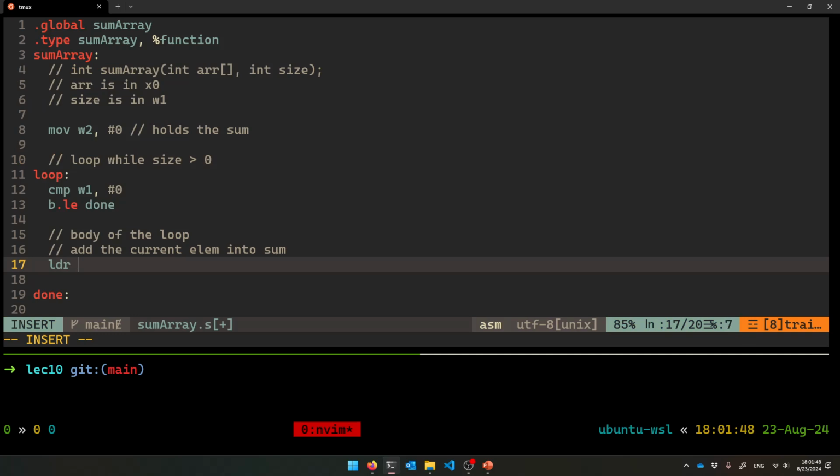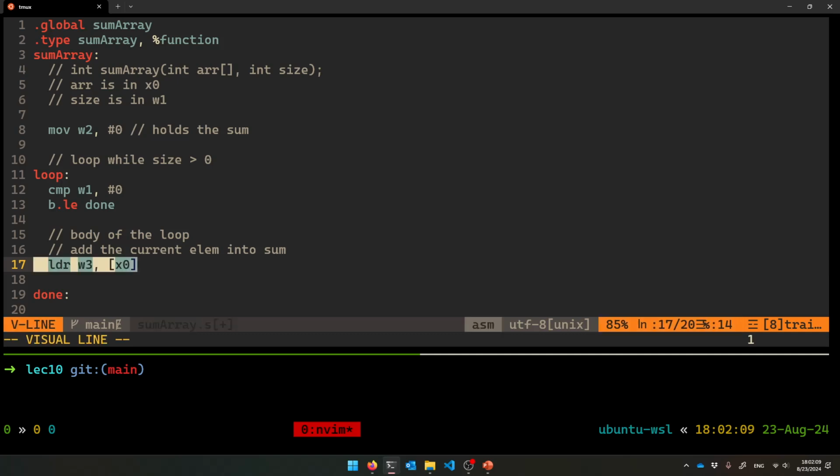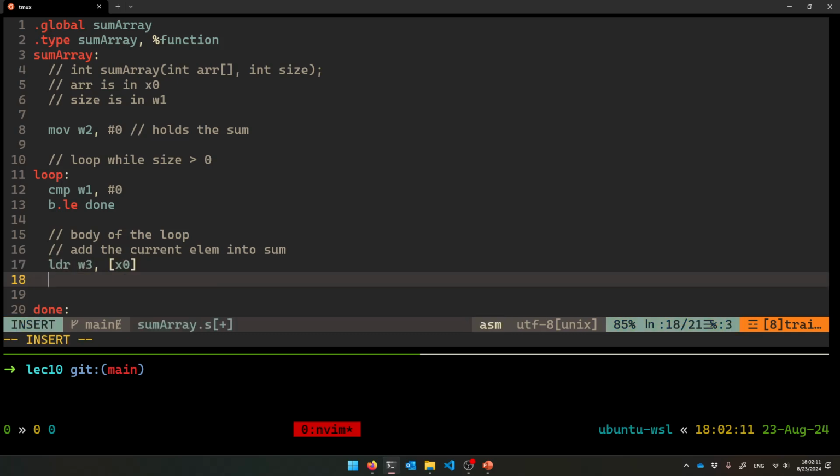So I need to load it. Load from x0 into a W register, because it's a 4-byte thing. It's just an int. So it can't be x3, because then it would take 8 bytes and everything would get messed up. I'm loading an int, because it's an array of ints. So I have to load into a W register, but addresses always live in X registers because they're 64 bits long. Okay. So there's the current element in W3 now. Let's add it into the sum, which is going in W2. So add into W2 itself and W3.